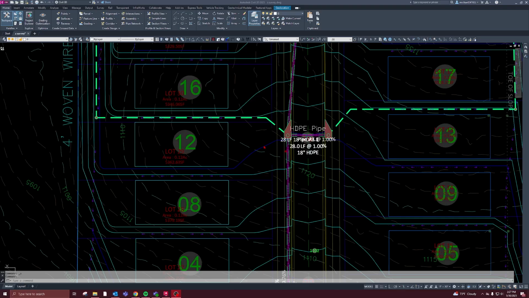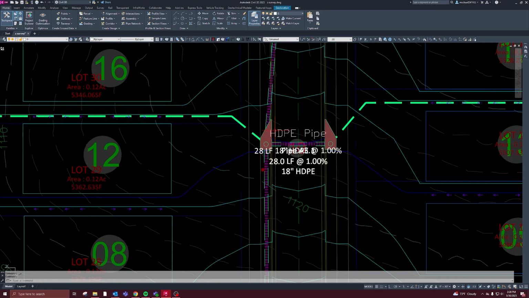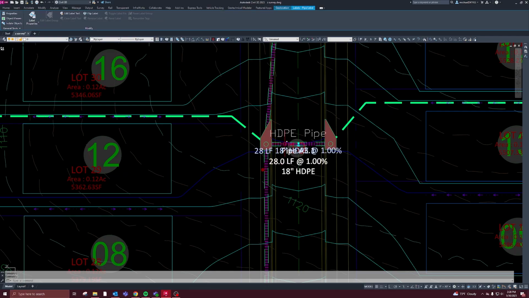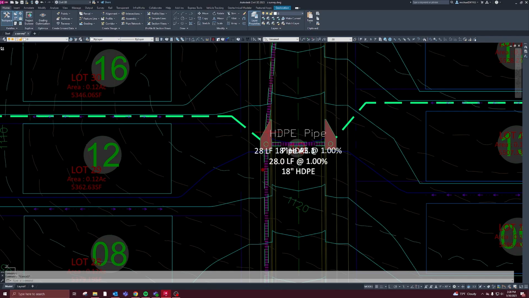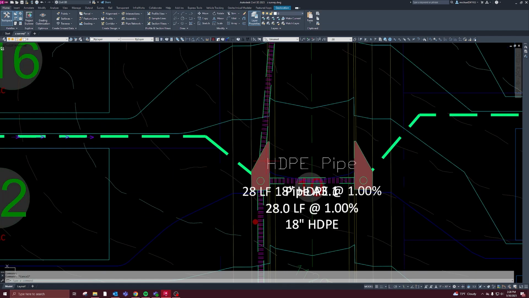Hey, today we're going to be looking at editing pipe or structure label styles. This file ran into a problem where we were adding the labels to the pipes and the structures, but the labels were not showing up. So you see the pipe labels are here because we already fixed the pipe labels, but the structure labels were added, but they're not showing up.